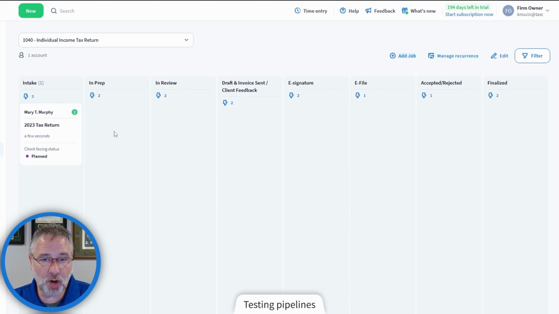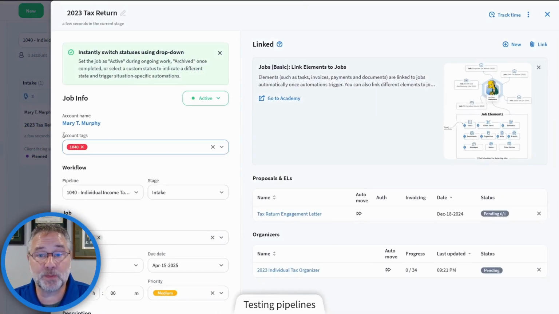Now, depending on your automations, your firm or the client will need to complete some sort of action. You can check at any time what's pending by opening up the job itself. You'll see all the details and also everything important linked here and categorized in their own sections. Now, in this example, we're sticking to a tax preparation pipeline. So everything in this first step needs to be handled by the client.